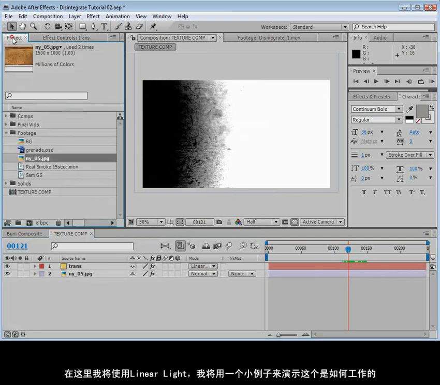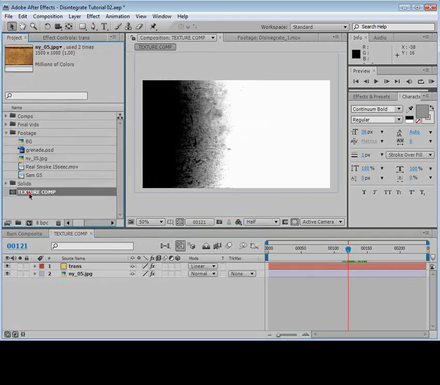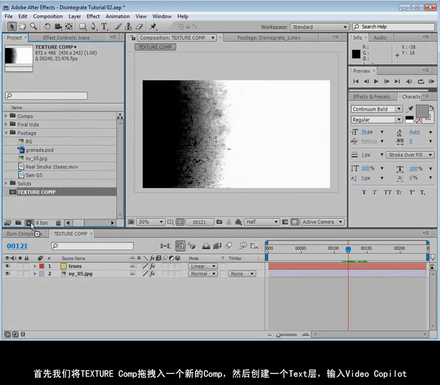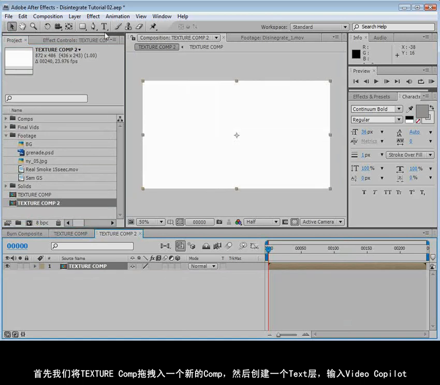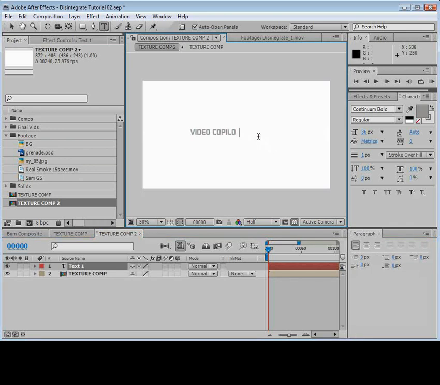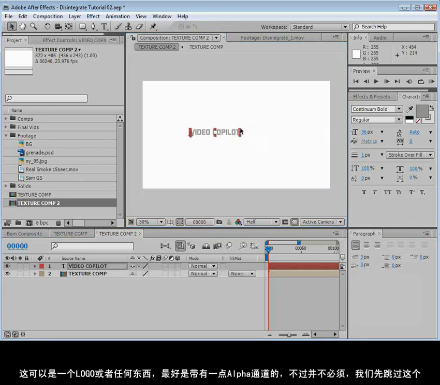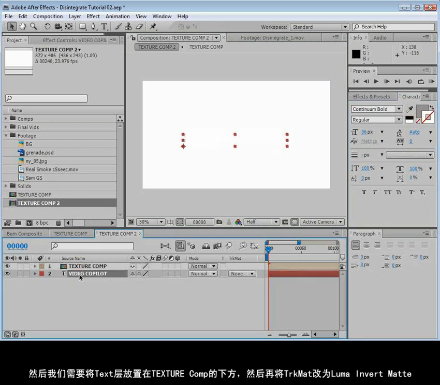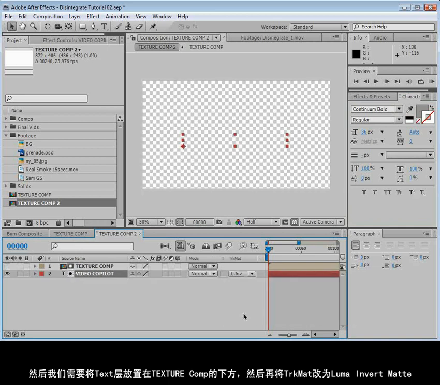So let me show you how this can be used in a simple example. First, I'm going to take the texture comp, drop it into a new comp. And then I'm going to take the text tool, and we'll type video copilot. And this can be a title, an image, anything, preferably something with a little bit of alpha, but not necessarily. And we're going to put our layer below the texture comp. And we're going to set the track matte to Luma inverted.